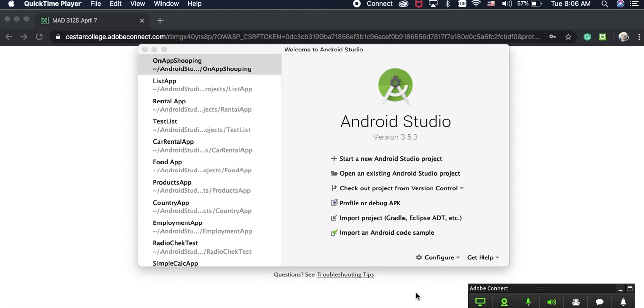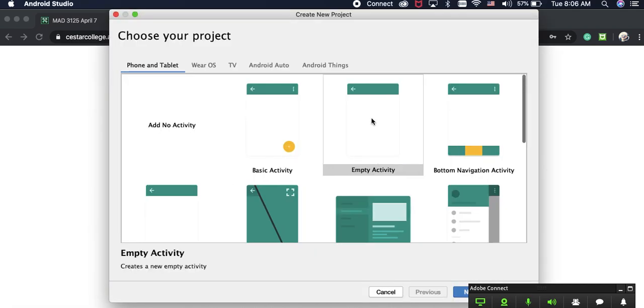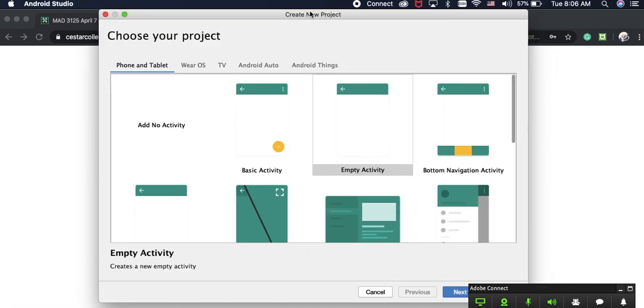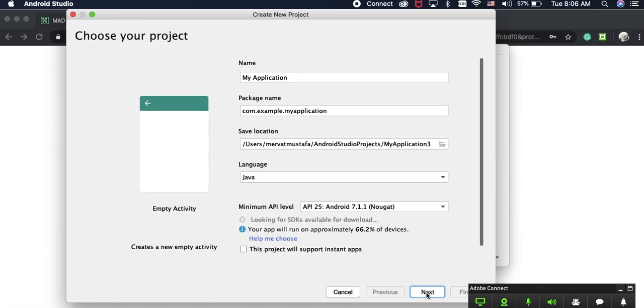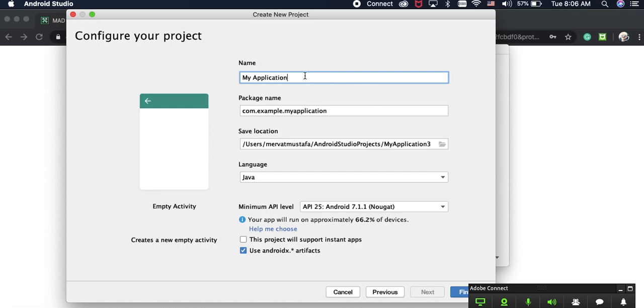Start a new Android Studio project, empty project. Let's suppose it's about laptops. So laptop app, make sure the language is Java and keep it as API 25.